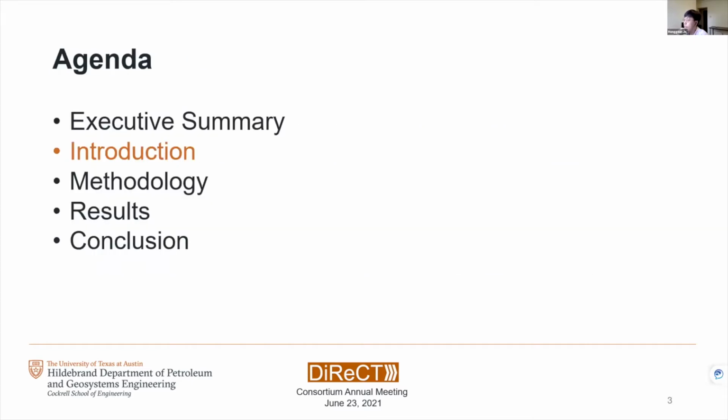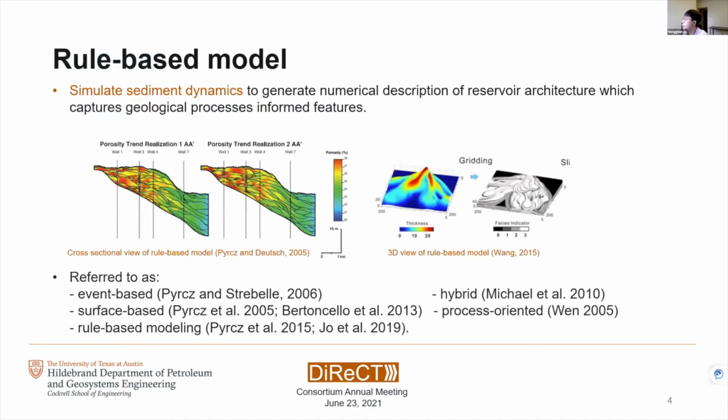Here's the agenda. In the introduction, we will review what rule-based models are and their remaining challenges for data conditioning. In the methodology, we will review the GAN and the Ensemble Kalman filter, and in the end, we will explain our suggested method. In the results part, we will see one demonstration for a 3D rule-based model for a deepwater lobe system, and in the end, we will summarize it again.